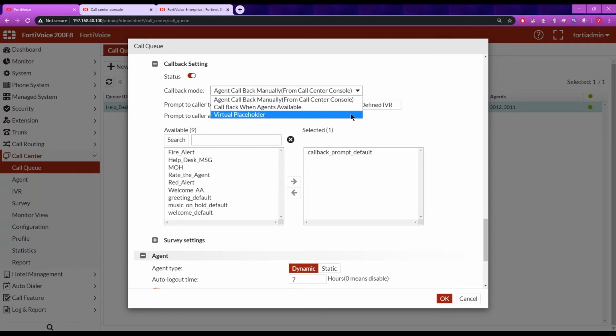The virtual placeholder allows callers to maintain the position in the queue. So even after they've initiated the callback request, let's say they were sitting in position 10, they'll maintain virtually that 10th position. And that callback is initiated when that virtual placeholder falls in the top 3 of the call queue.